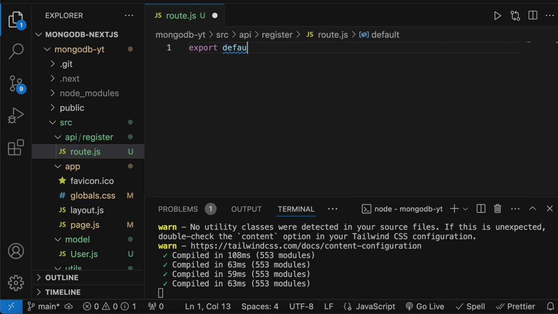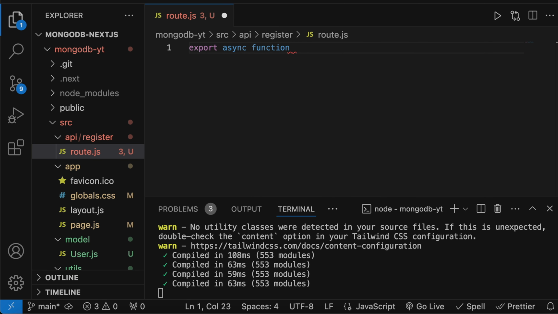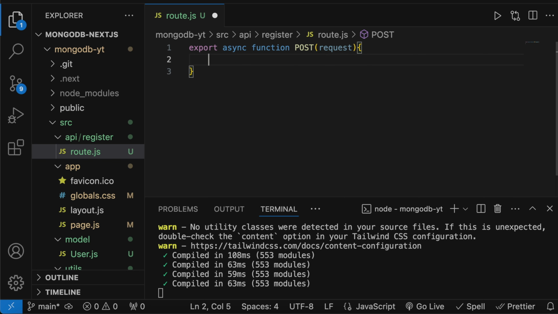Well, not export default, export async function, and this should be POST. So it's a POST method. It's going to say POST request, and that's it.